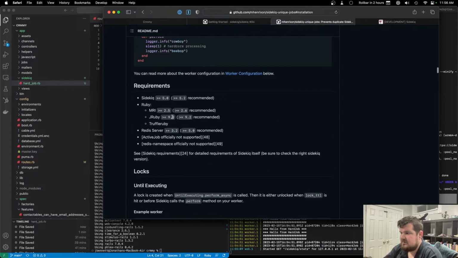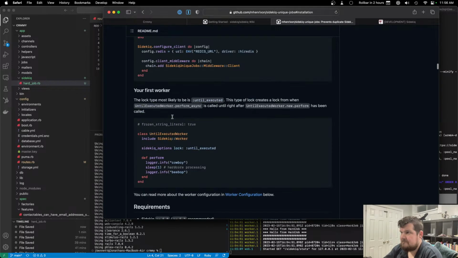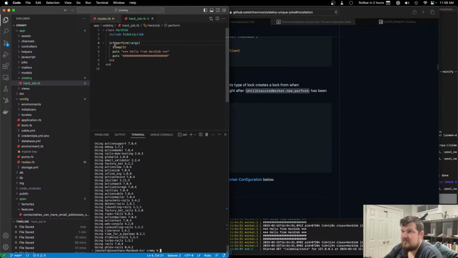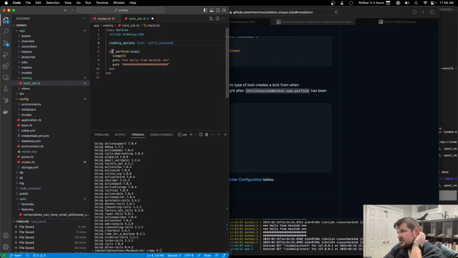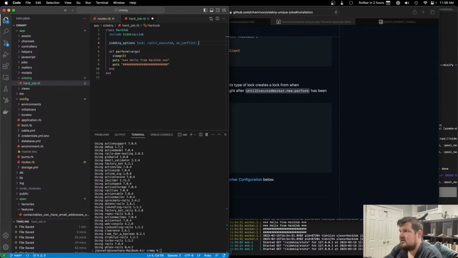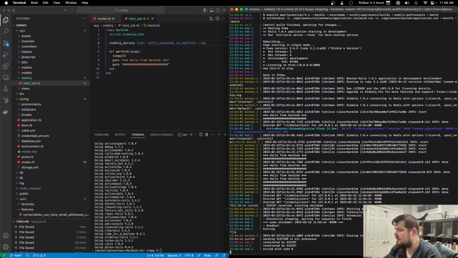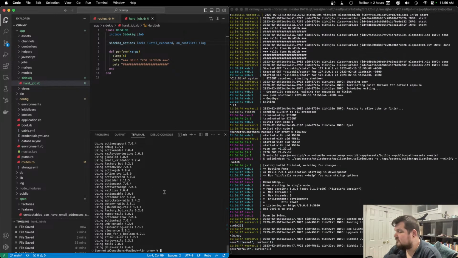So in here, for our job, we want to be grabbing a few of these options. So we want to lock until executed. So until this job is done executing, we don't want to be able to queue it again. And just for showing it, we can do on conflict, and we'll just log out the information. I think that should work. We'll see if I remember my stuff right. All right, so we'll bundle install that.